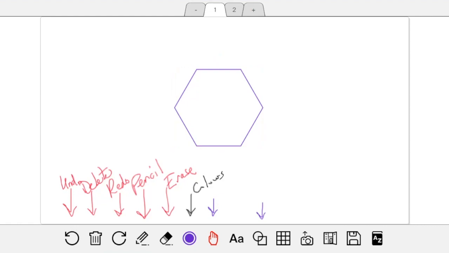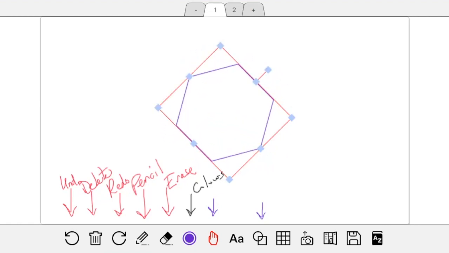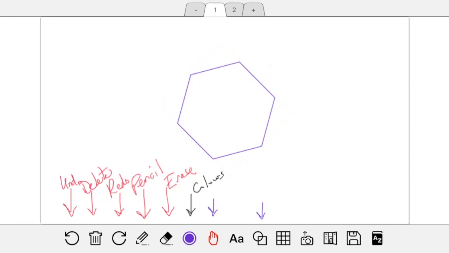Either decreasing or increasing the size, rotating it if I wanted to, or actually moving it on the screen. It doesn't work quite as well as the spinning around, but we can move this and manipulate it.